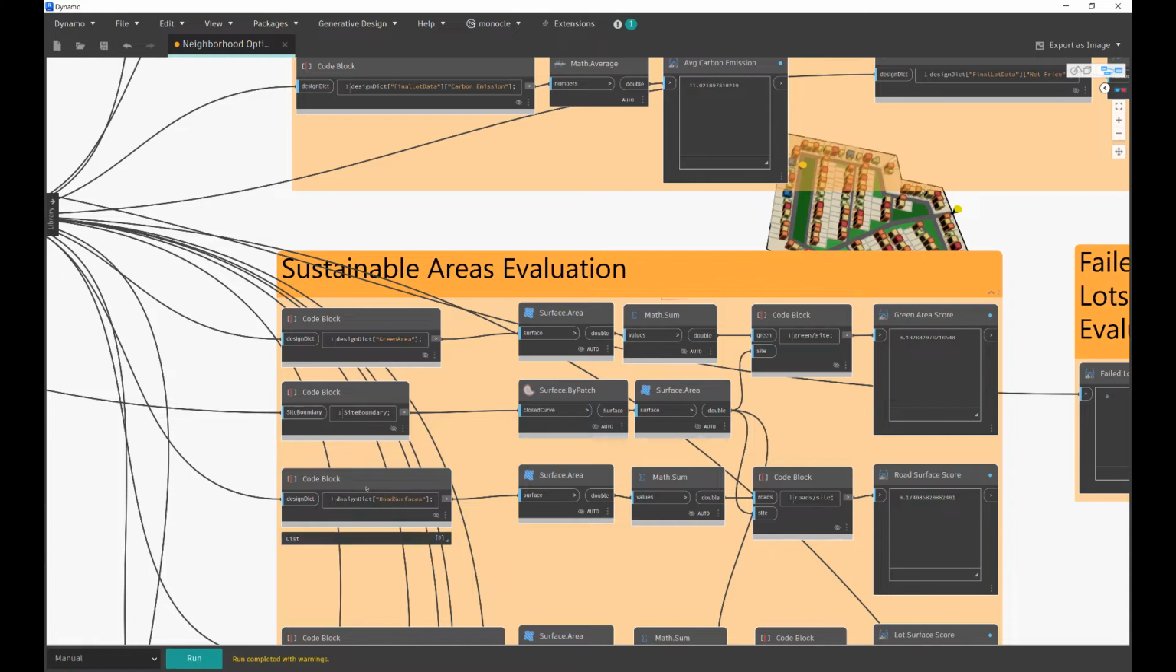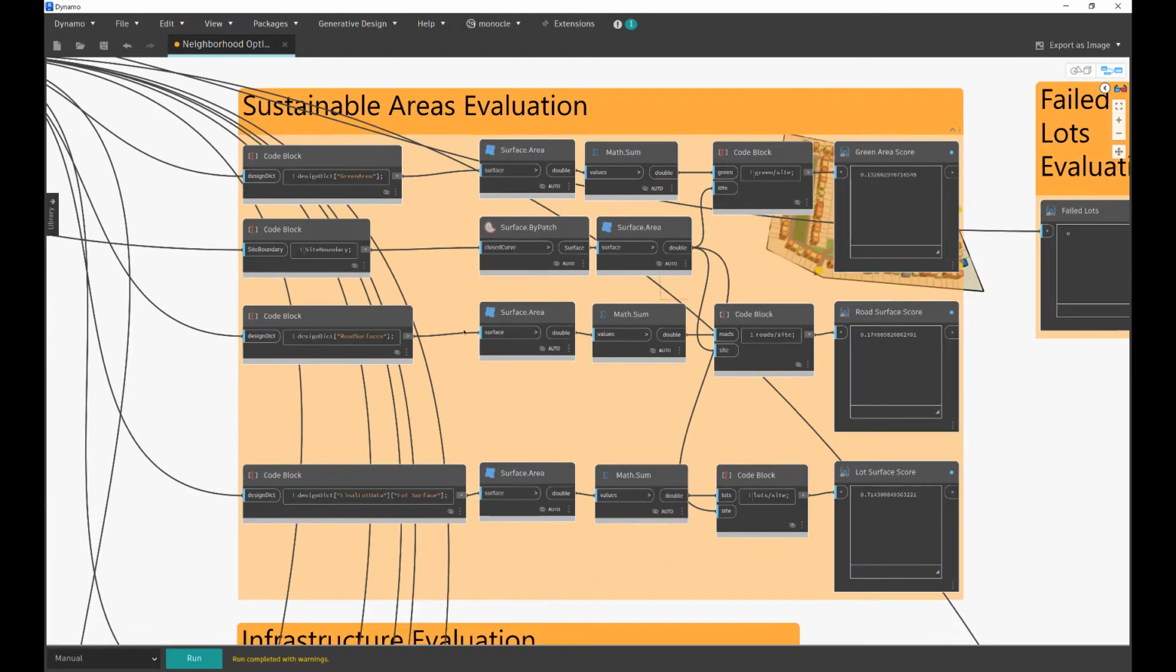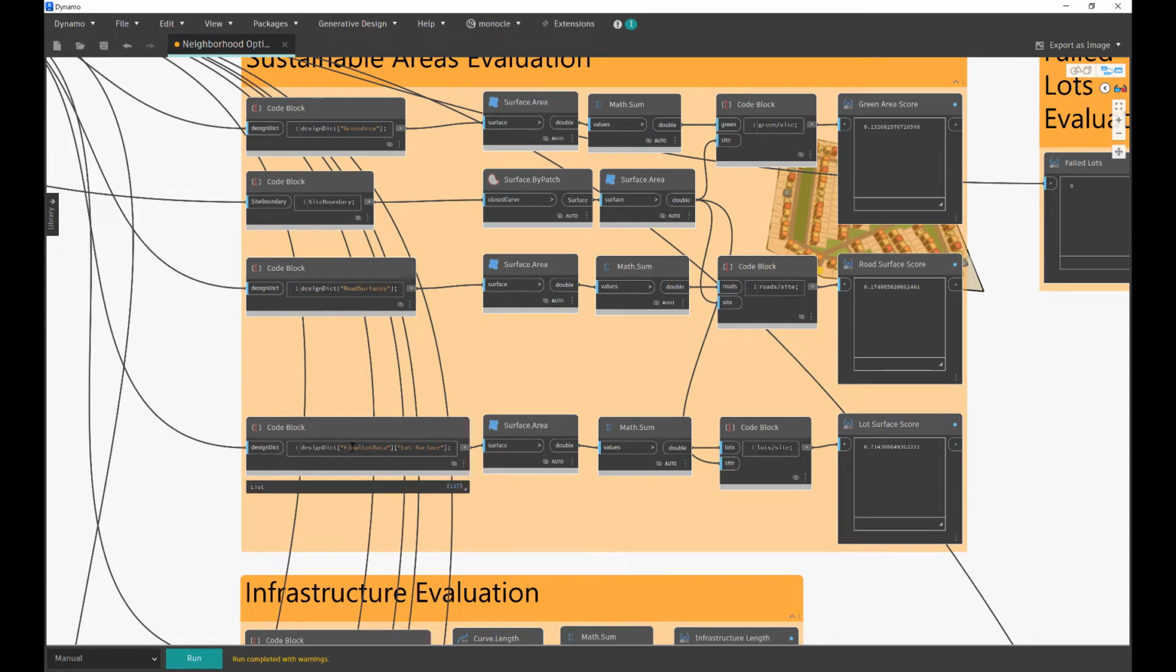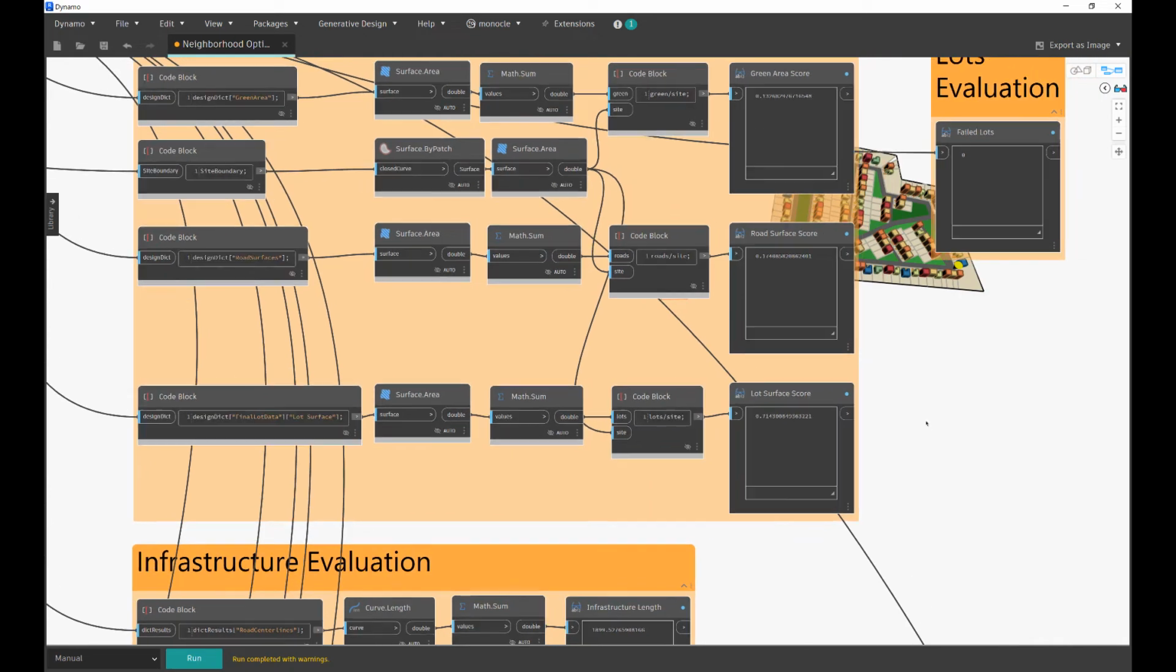We then move into our next piece, which is our road surface score. Pretty straightforward. What's the area of all the road surfaces? Sum it up, and then divide it by the overall site area. And then last but not least is our lot surface score. We're going to take all the lot surfaces, get the area from those, sum those up, and that's going to give us what percentage of the site is actually utilized for rentable space.